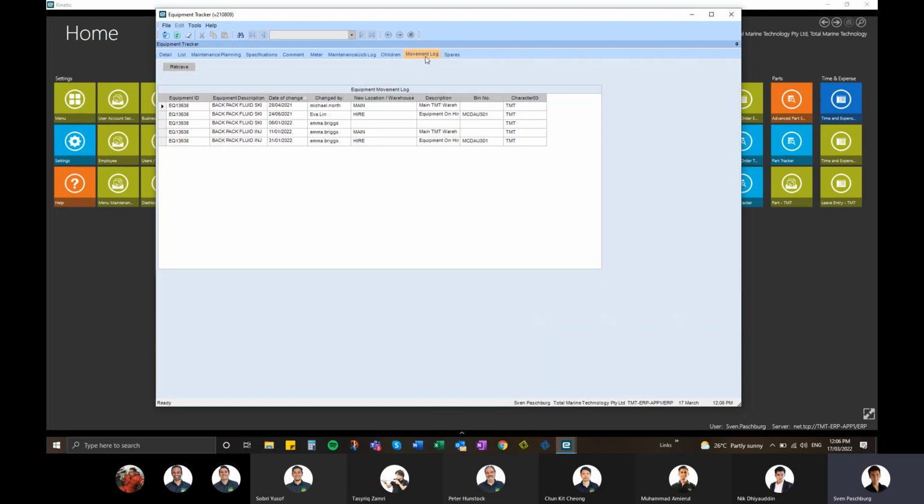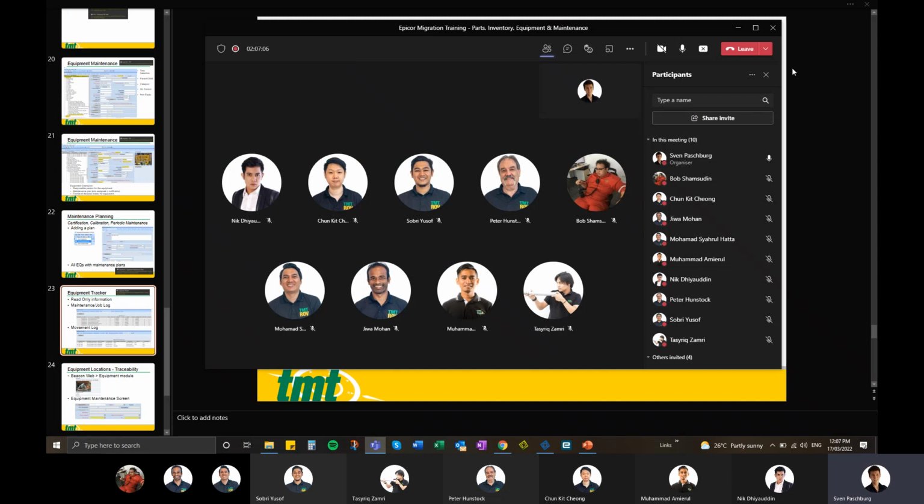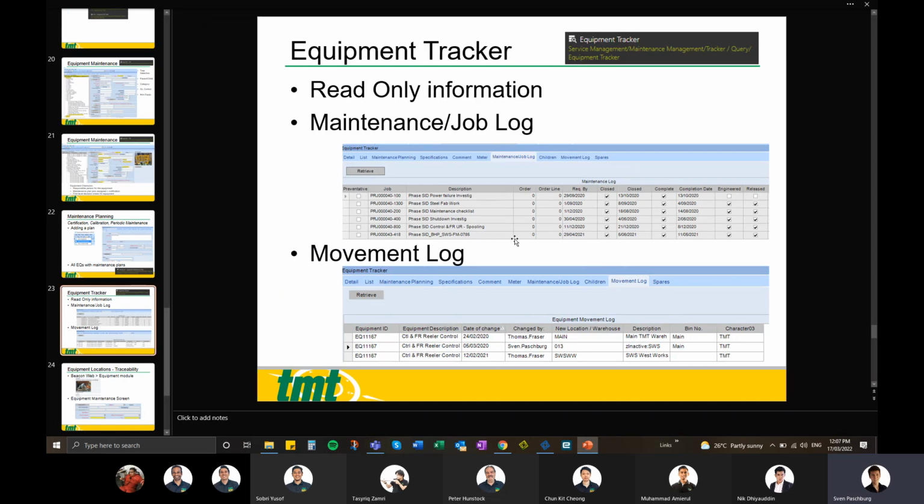Yeah. And then the other one is the movement log. So this is all of the times that the equipment has moved, when it was moved, who moved it, and the new location that it was moved to. So it allows you to trace the history of the equipment movement if you're trying to hunt down something. So this is what the equipment tracker is handy for. Maintenance log and movement log.